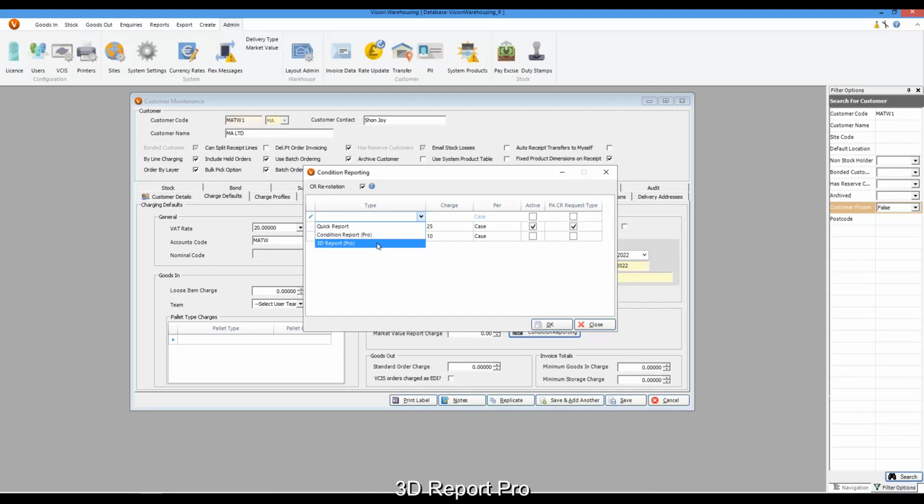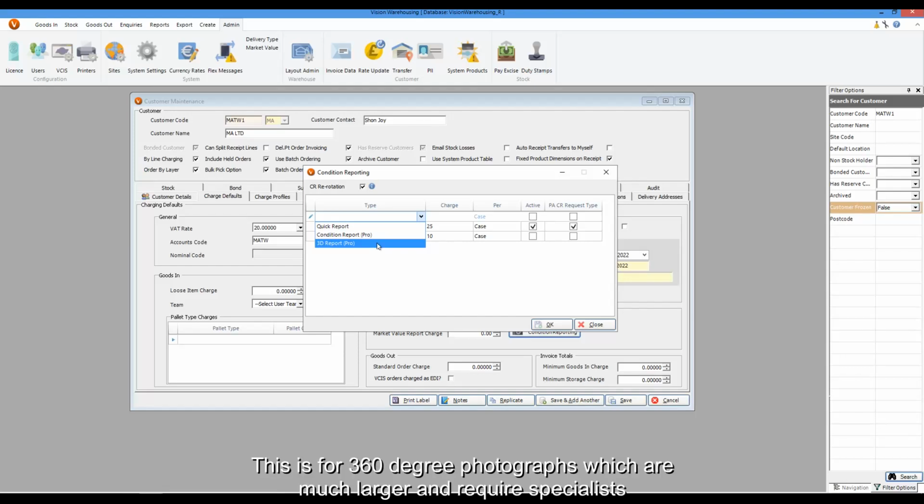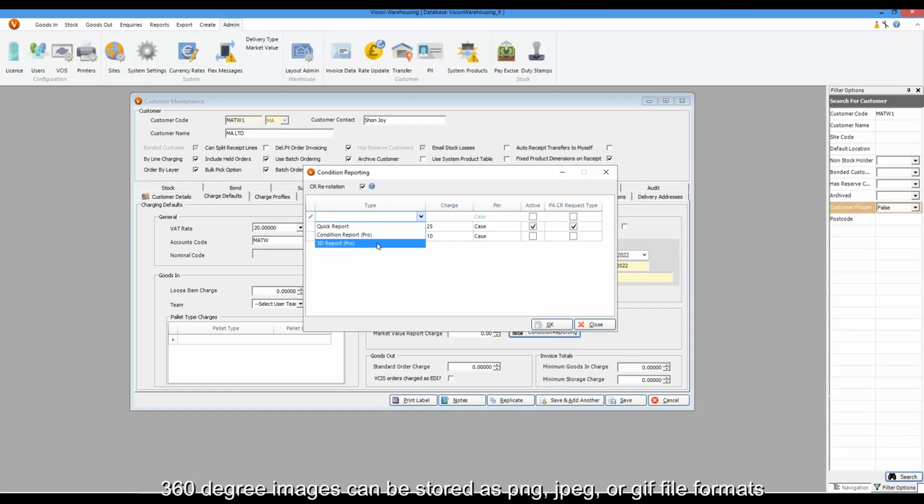3D Report Pro. This is for 360-degree photographs, which are much larger and require specialists and professional equipment to take the image. 360-degree images can be stored as PNG, JPEG, or GIF file formats.